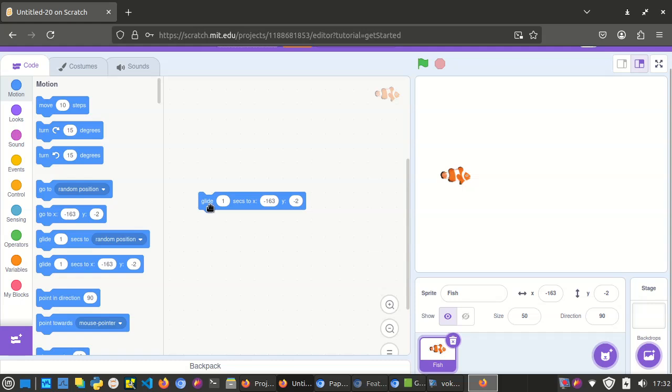So if I put here glide 1 seconds to X of 0 and then Y of 0, that will get the fish sprite to glide right to the middle of the screen, and it will take 1 second to do so. There it goes. Okay, so it's right in the middle, 0, 0. You're going to see there as well, X is 0 and Y is 0.